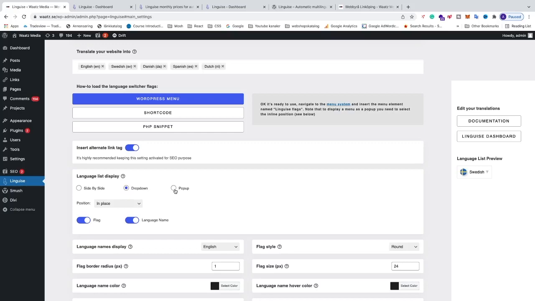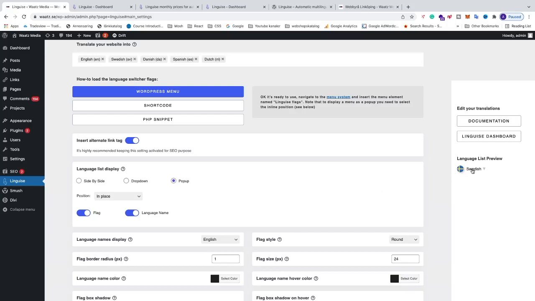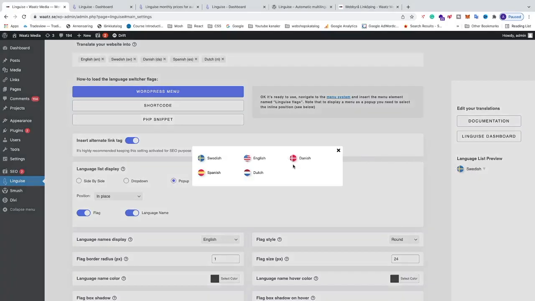And also you have pop up. Same thing here, just remove the flag or remove the name. I'm gonna have both activated like this. Alright, so when you click on the language, you will get this pop-up.